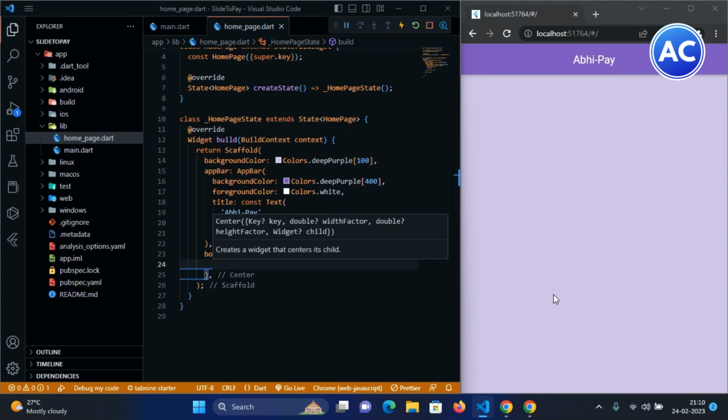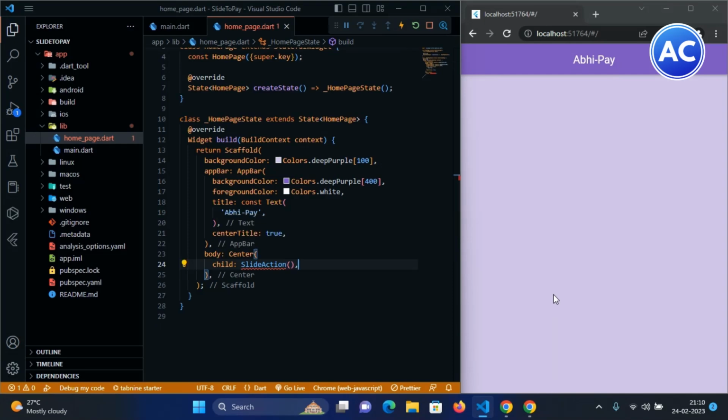Now we will have a child of it, which will be slide action. You will not get this slide action. Now we need to add that slide from slide action, I will show you now. To add this we need a module, so we can swipe and do all the stuff.